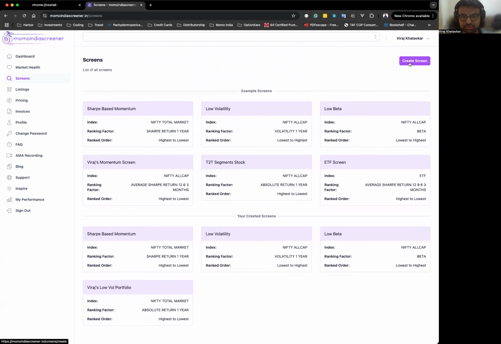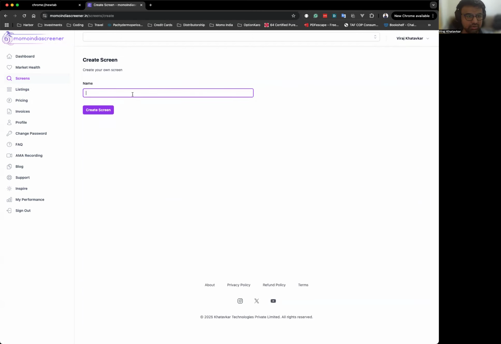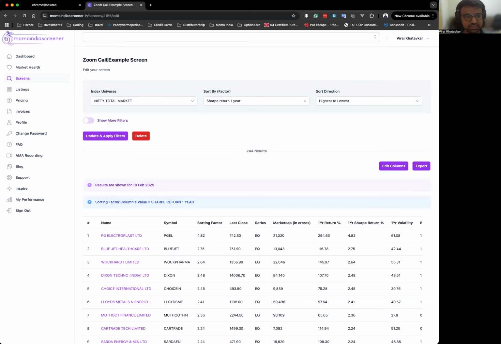Now let's just create a dummy screen. To create a new screen, on the top right of this page, you can see a create screen button. You have to just click it. And here you have to give a name for the screen. So let's just say we'll do a Zoom call example screen and just create it. So this screen is created. You can see the name of your screen at the top.